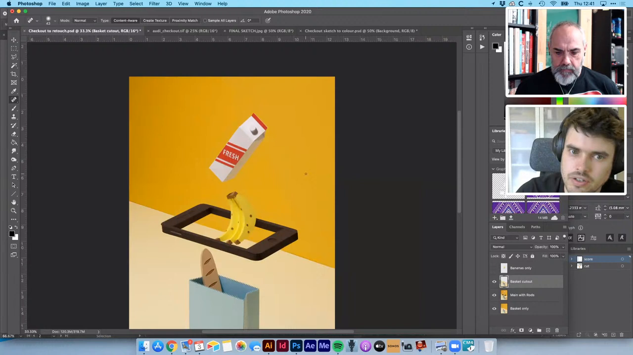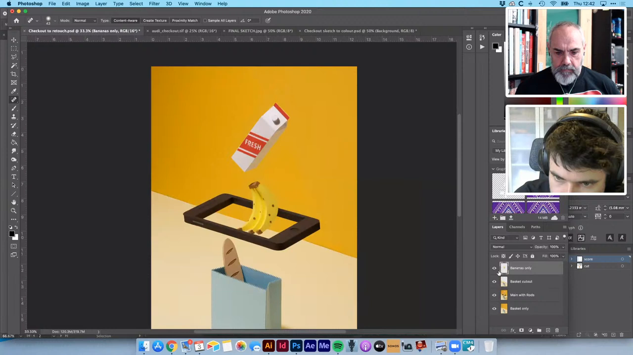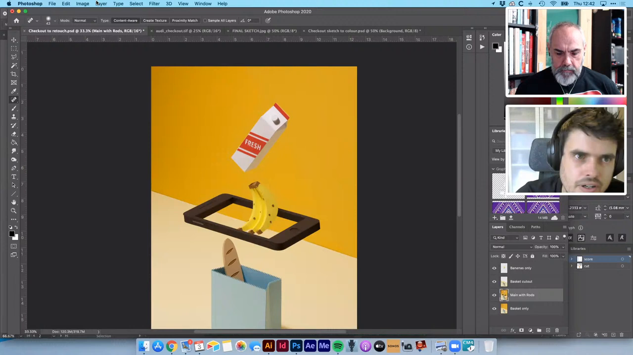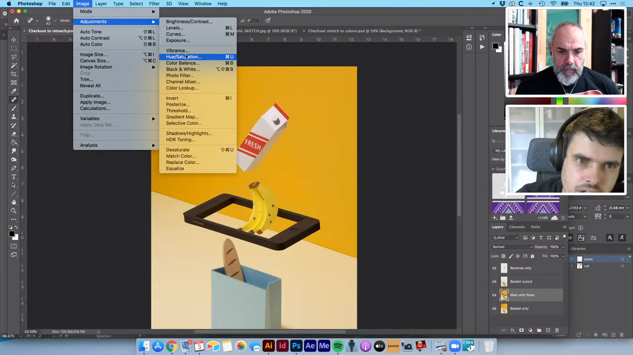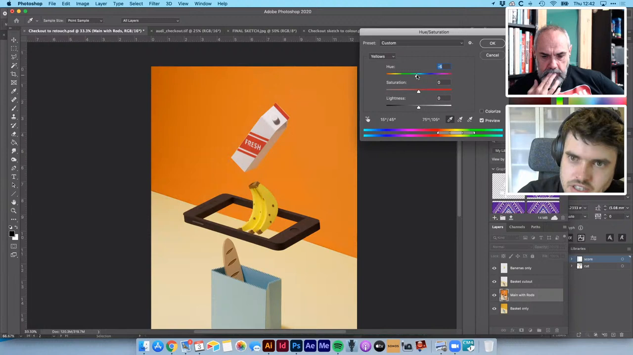So the way I would fix that is by adjusting this background here. I can do that by putting on the banana layer separately. There we go. I think this is where I might have got this set up a bit wrong, but let me just see as an example, if I change the hue and target the oranges in the preset. Let me just try this a little bit. Oh, there we go. Do you see that? I've got the banana on a separate layer, so nothing is changing with the banana, but the background yellow is. So I can just shift that.